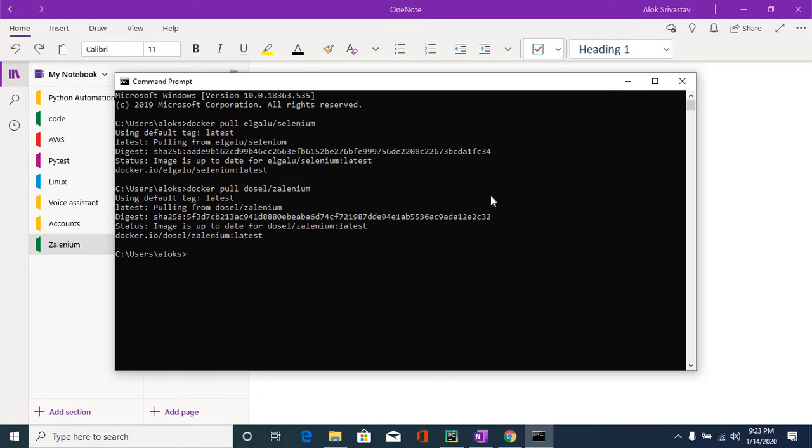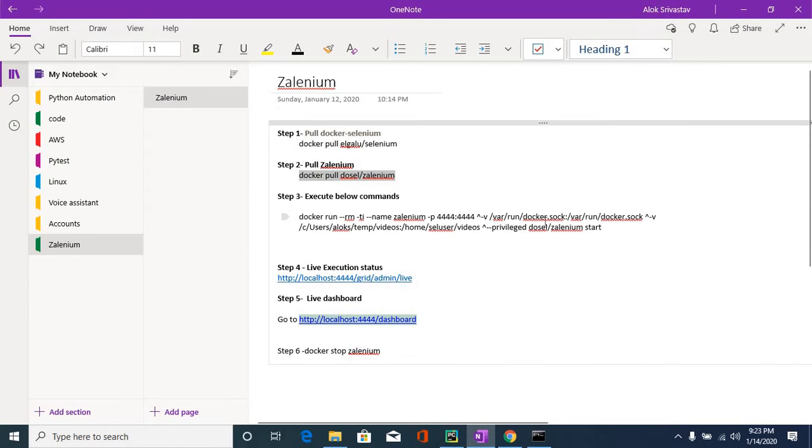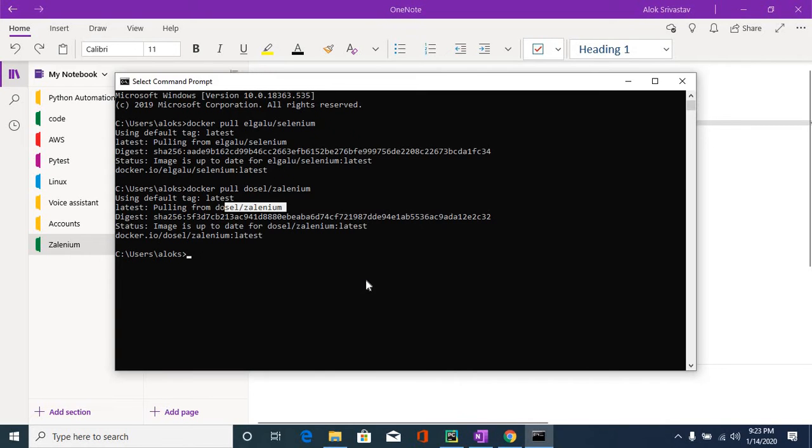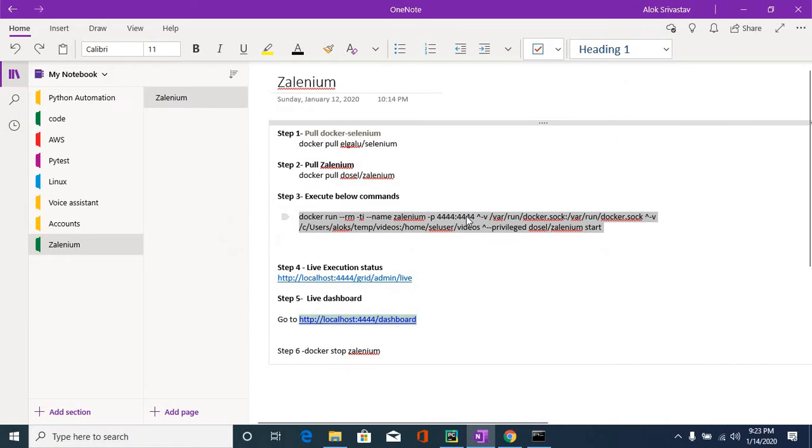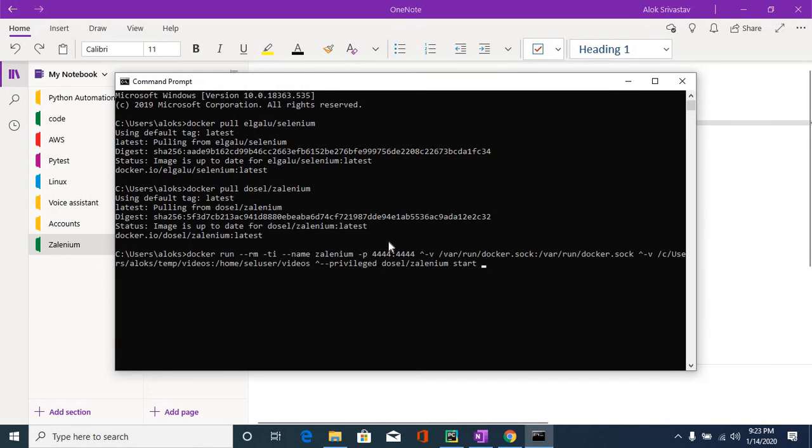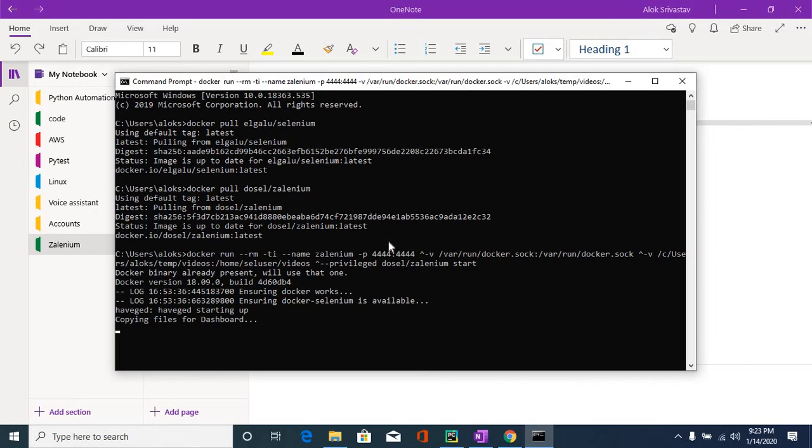As you can see, the Docker Selenium images are already present on my machine. I just need to start the hub server. In order to start the hub server, I'll be using this command, and all these commands are already provided on the URL that I mentioned in the beginning of this video. All you need to do is navigate to that URL and scroll down, and you'll get this particular command for starting the hub for all the respective operating systems, for Mac, for Windows as well as for Linux. So here I am using Windows.